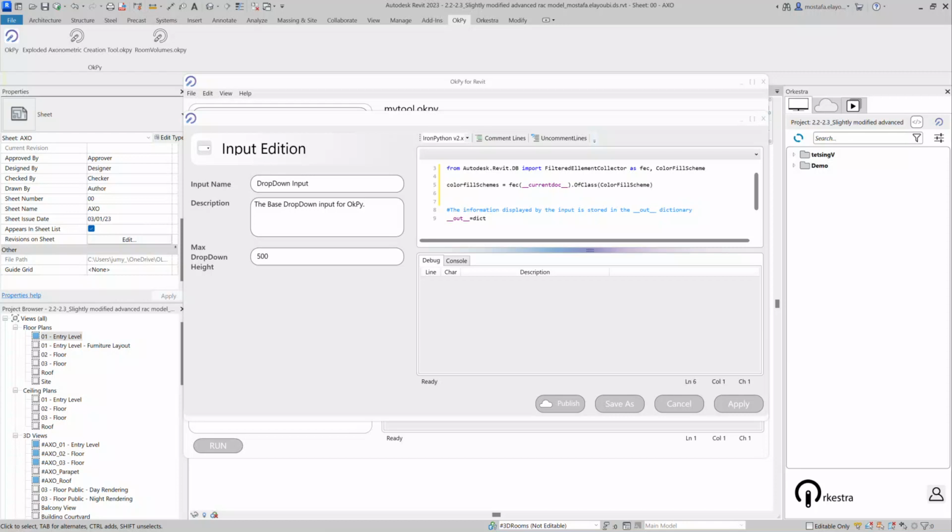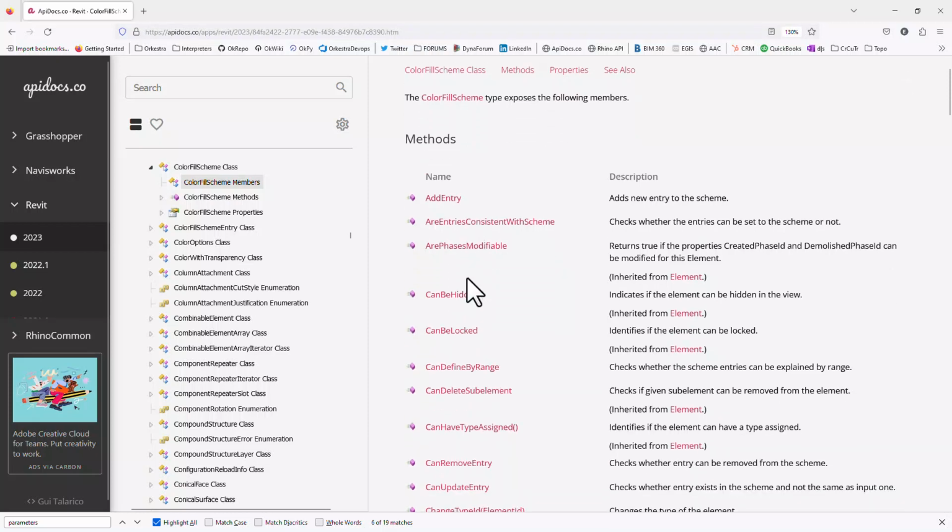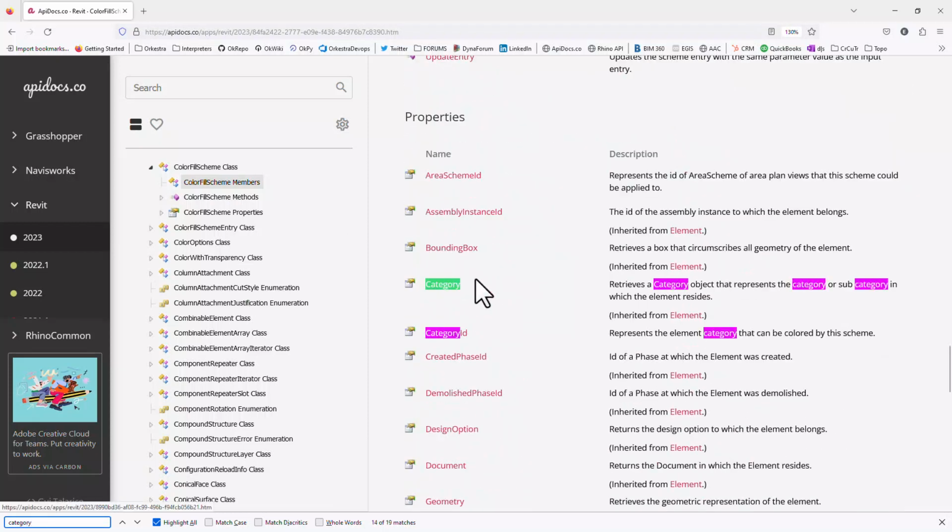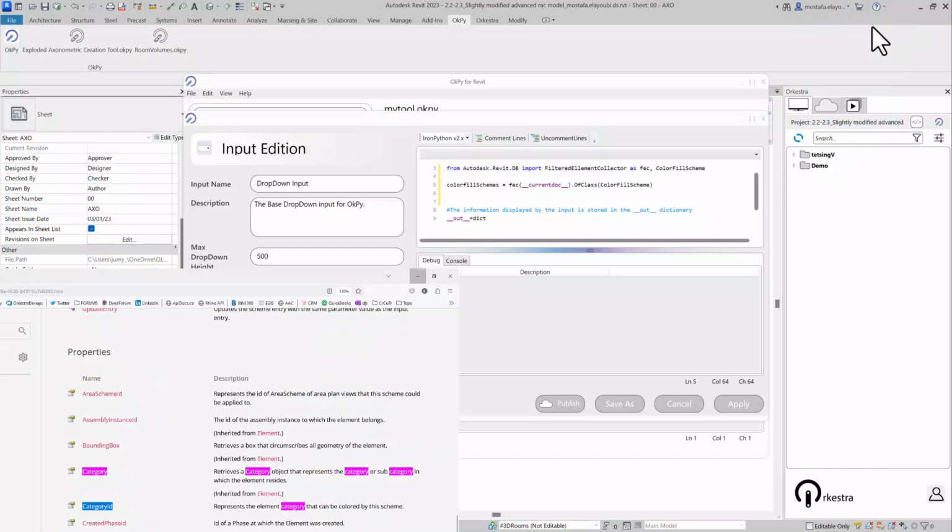But as I mentioned quickly during the intro, we have color fill schemes for other things than rooms. And we want to make this very straightforward for our users. We don't want to pollute them with more choices than they actually need. So I want to filter these color fill schemes based on the category that they apply to. So let's see what the Revit API has for us. If I check out the properties of the ColorFillScheme class, I can see that I have information about the category that it applies to. So we have CategoryId. Now we can use that attribute as a filter.